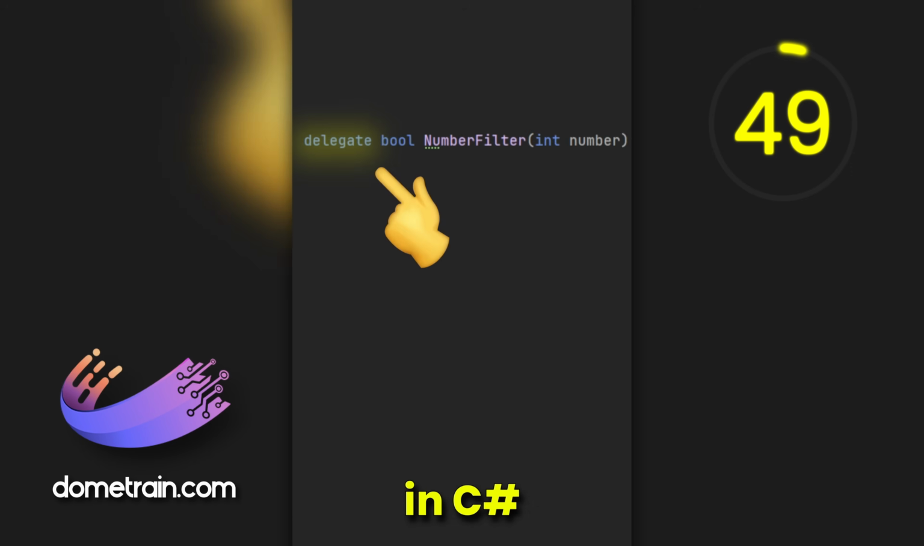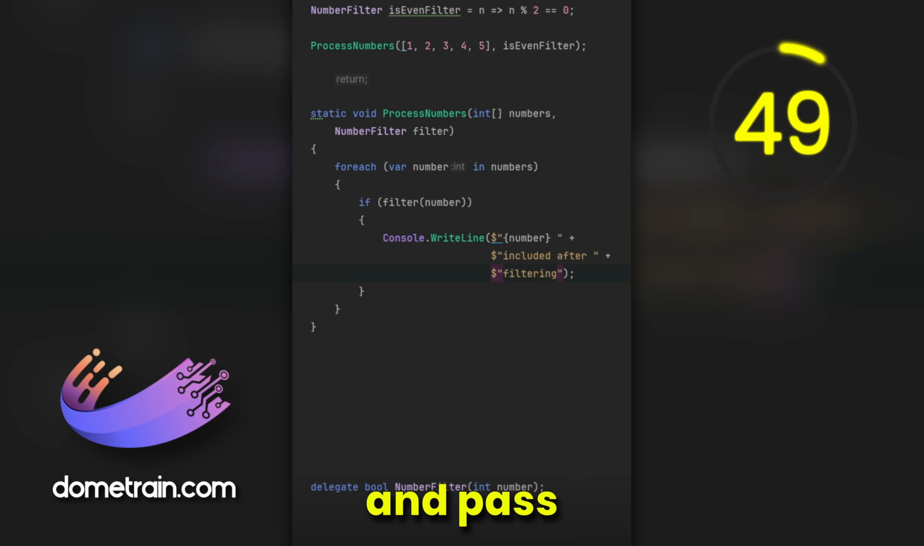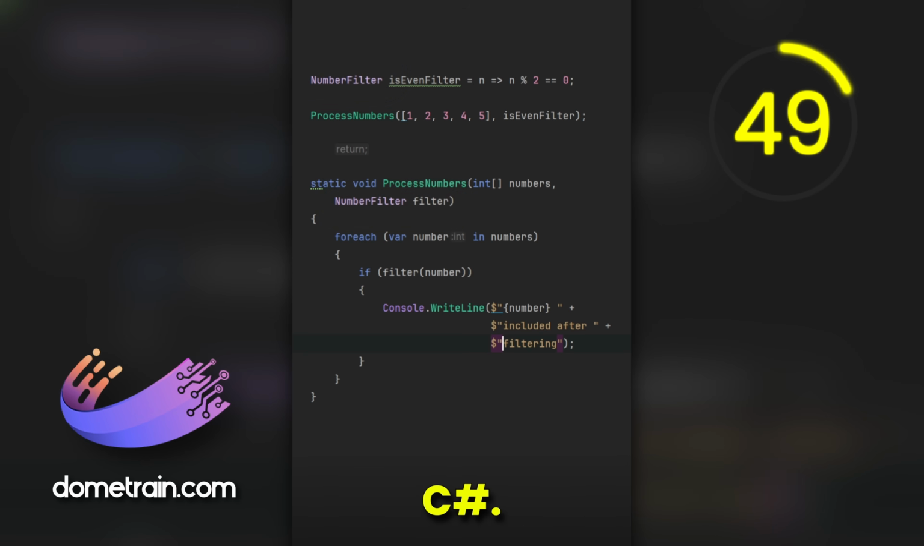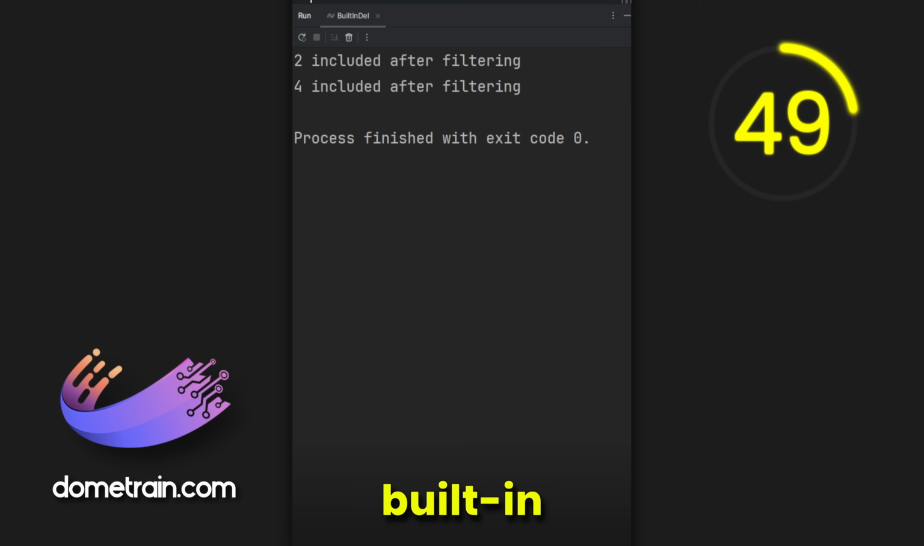49. A delegate in C# is like a function pointer. It lets you store and pass around methods as variables. Delegates power events, callbacks, and async flow in C#. But did you know that C# has several built-in delegate types?